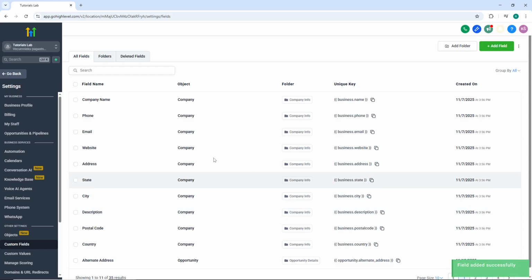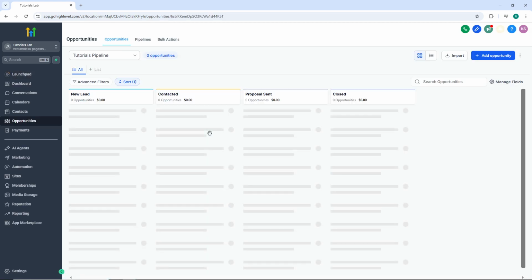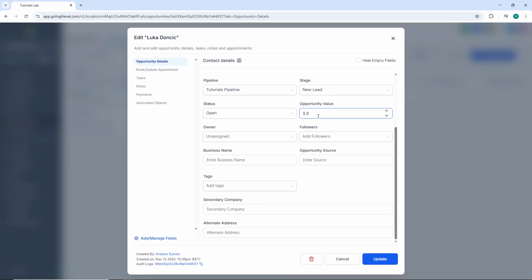Now let's verify that everything worked correctly. Head back to your Opportunities page by clicking Go Back on the left side panel just above the Settings tab. Navigate to the opportunity where you added the custom field and open it again. Scroll down to the Opportunity Details section and you should see the alternate address field we just created appear, ready to be used for capturing additional information.